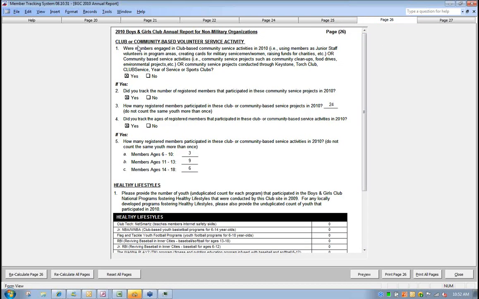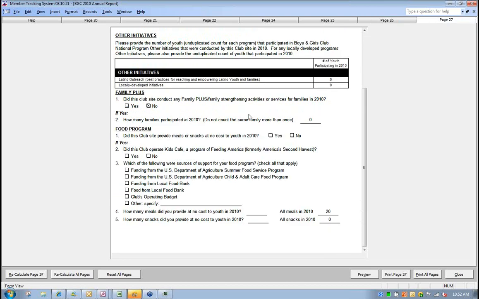At the top of the page, it's going to give you information on club or community-based volunteer service activity. Remember, on the prep form, those check boxes for community service and Family Plus activities. So that's where it's going to get that information. And I remind you again that you can submit questions. So if you have any, feel free to type those into the webinar tool.